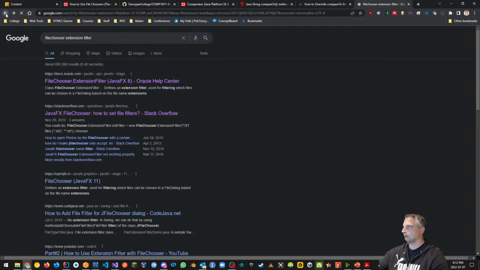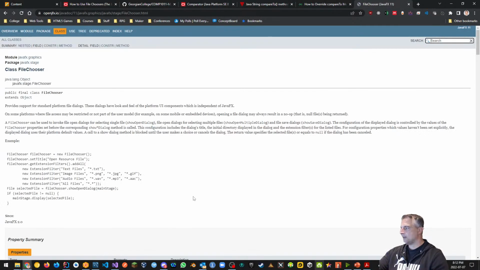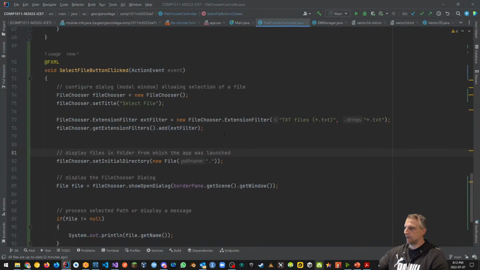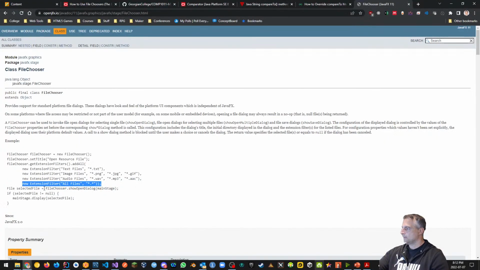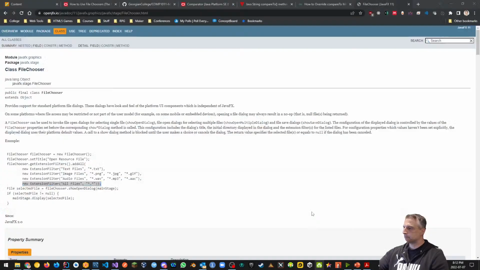Okay, so let's go back to the order of things. So here's our FileChooser and JavaFX 11. Maybe there is another one. And notice that it says add all, and we can have multiple things here. Like for example, all files. Here's an extension filter for all files. So copy this one. And if I go back to this one, so it says new extension filter, instead of add, which is what we've done here, right?